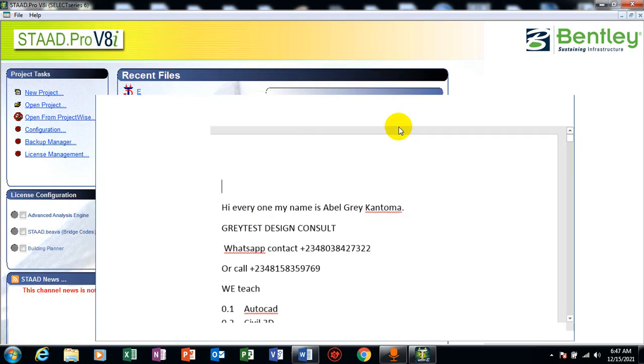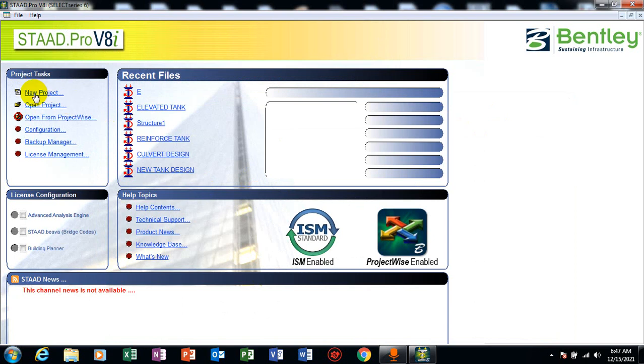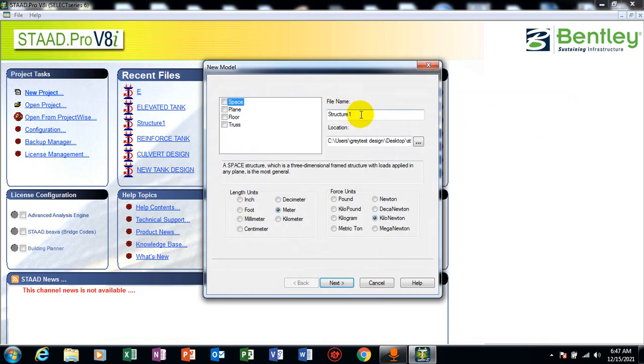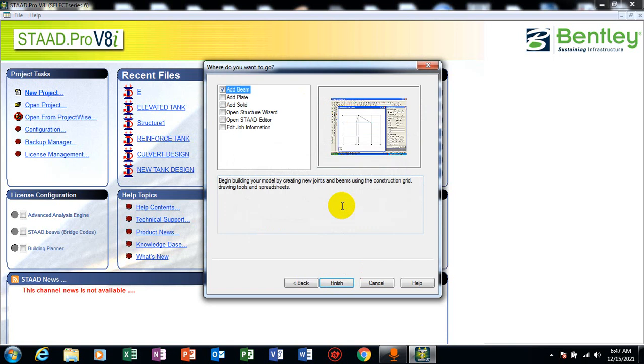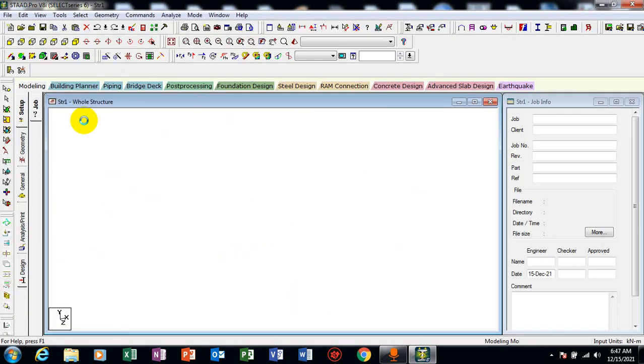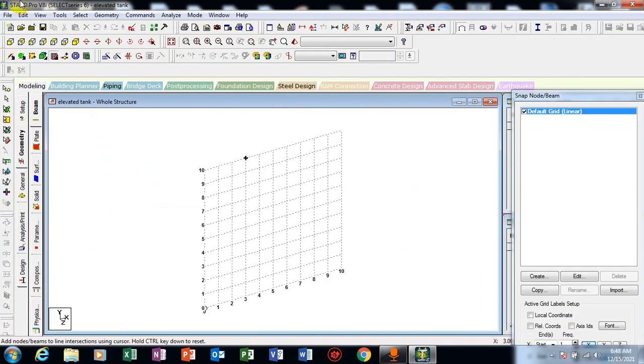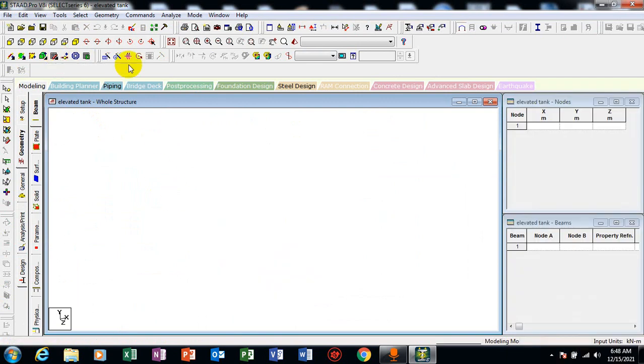Okay, I'm gonna close this and then here I'm gonna click on new project. I'll click on this space. I'll name this elevated tank. Good. And then I'll click on next. Yes, I'll click on finish. Now you can see we have a grid here. I'm going to turn off that grid.